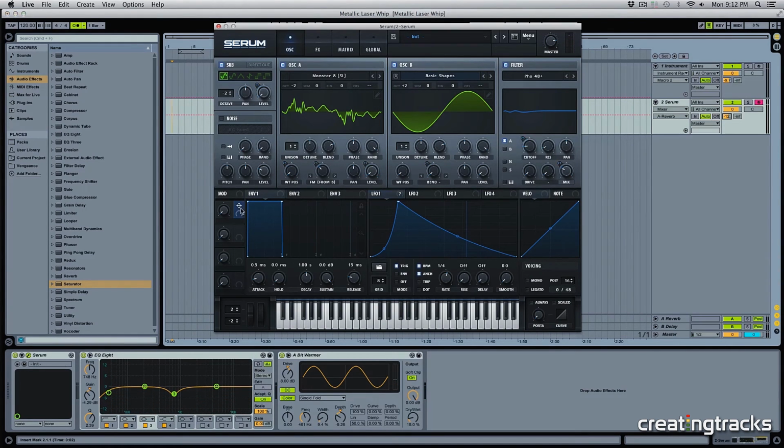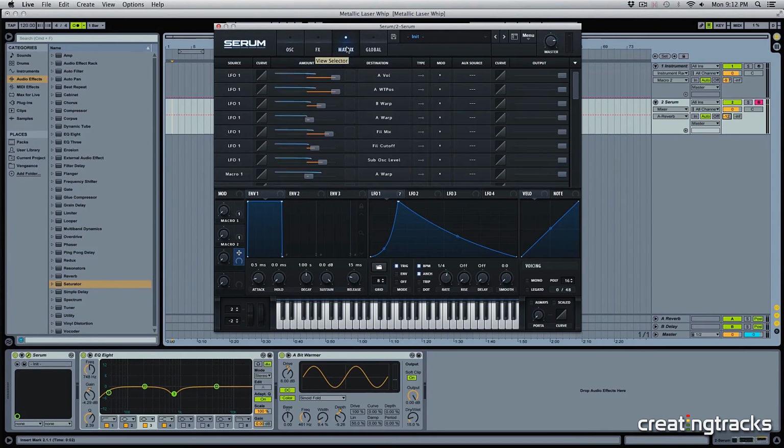Okay, so let's start placing our macros. So the first macro, let's place it on the FM from B, bring that down just a little bit to like 5 or 6 units. And then the second one, second macro, we can place that on the WT position of oscillator B and make that go all the way up. And then the third macro, we're going to control the master tuning with that.